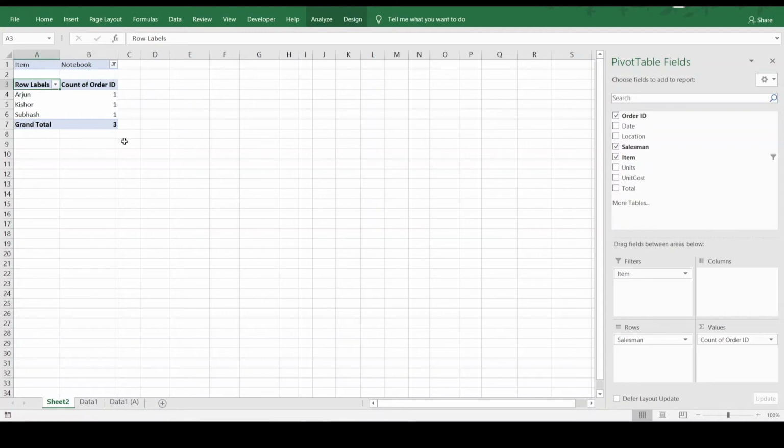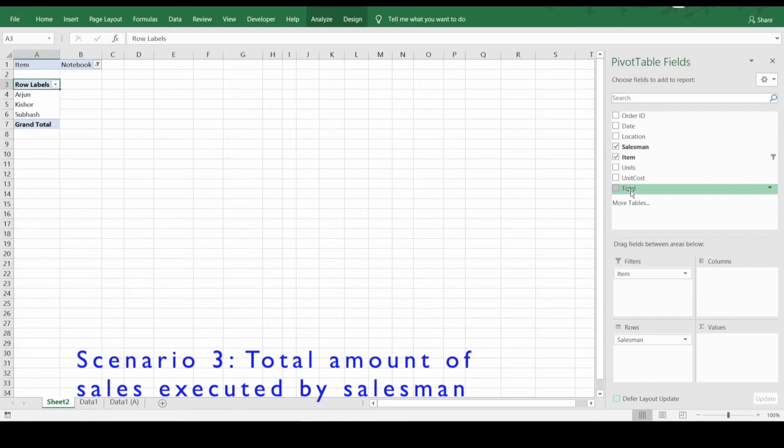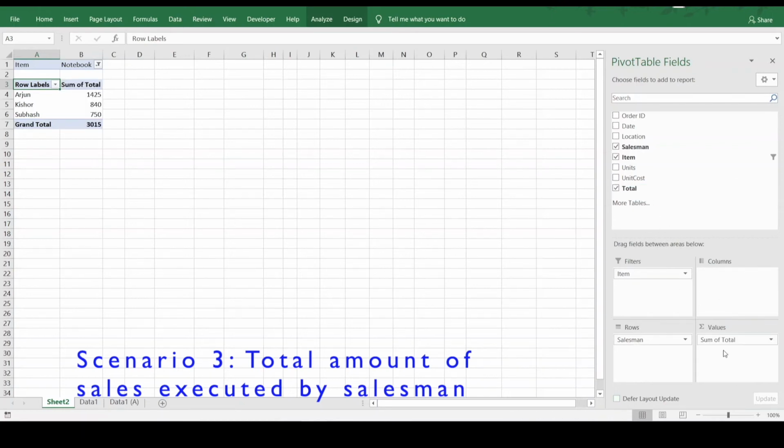Let's consider one more scenario, and this time we will be interested in total amount of sales executed by salesman. Okay, so again in the row we'll keep salesman, and this time we are interested in total amount of sale. So amount of sale would be in the total field. So we don't need order ID, we'll click on it, we'll remove from the values, and we'll move total to the values. It already automatically takes it as a sum. So this time we have all the salesmen who are executing orders with notebook, and this is the total amount of sales they have done.